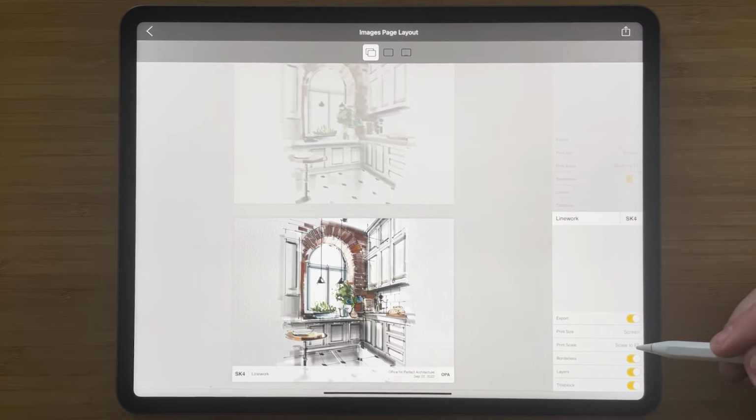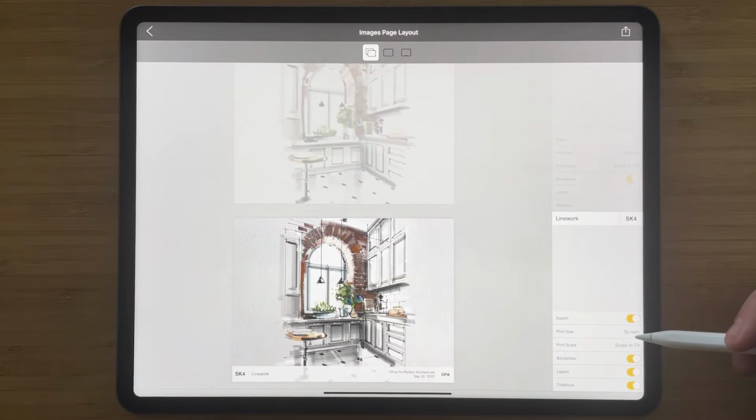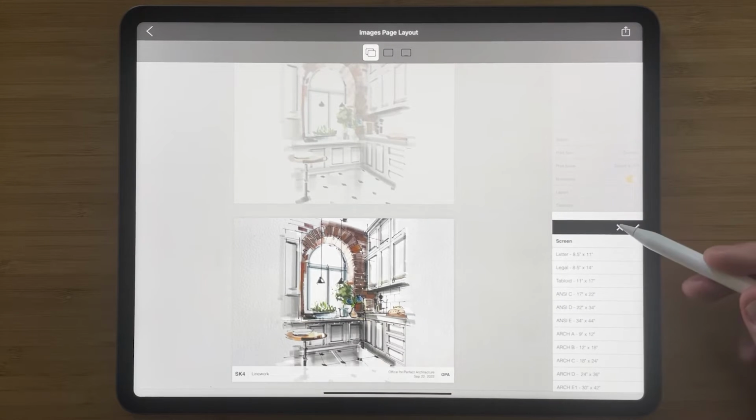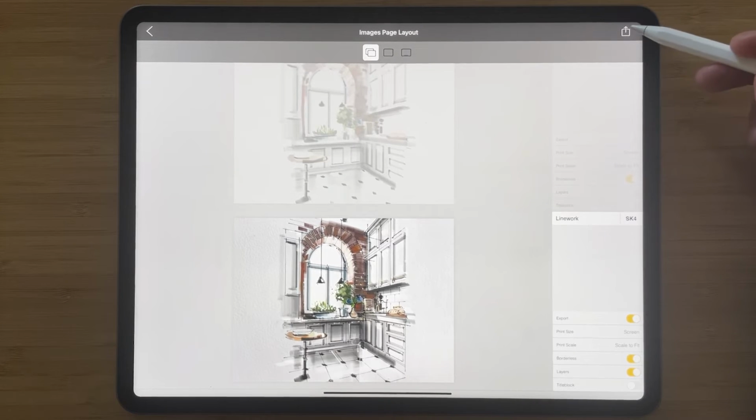The next thing is you can change the scale if you would like to change the scale of your drawing, or you can change the print size for the actual sheet that will be exported to change that size. So once you're ready, all you have to do is hit export, and you will be able to share that drawing either by emailing it, saving it to your cloud, or all of those different options.